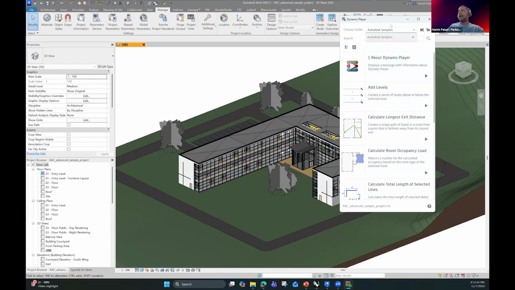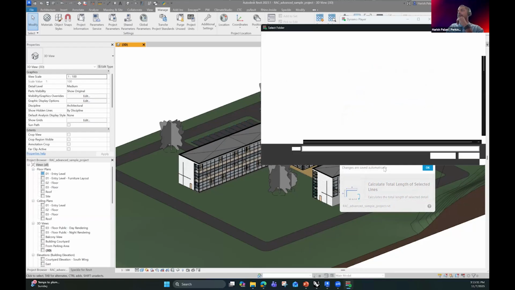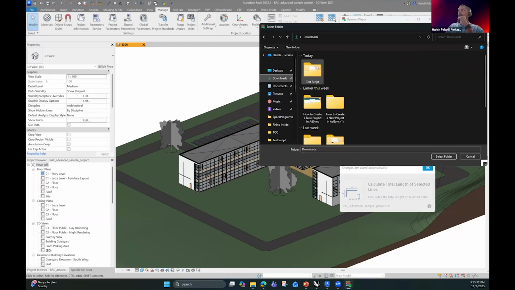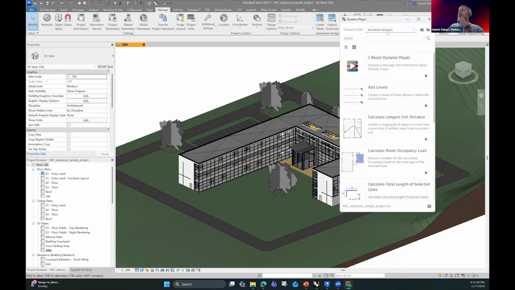But you can also add folder locations with a list of scripts that you have. So I can say add folder, press on this plus icon. I'll go to my downloads, test script, select that folder, and hit OK. So now I have a drop down.